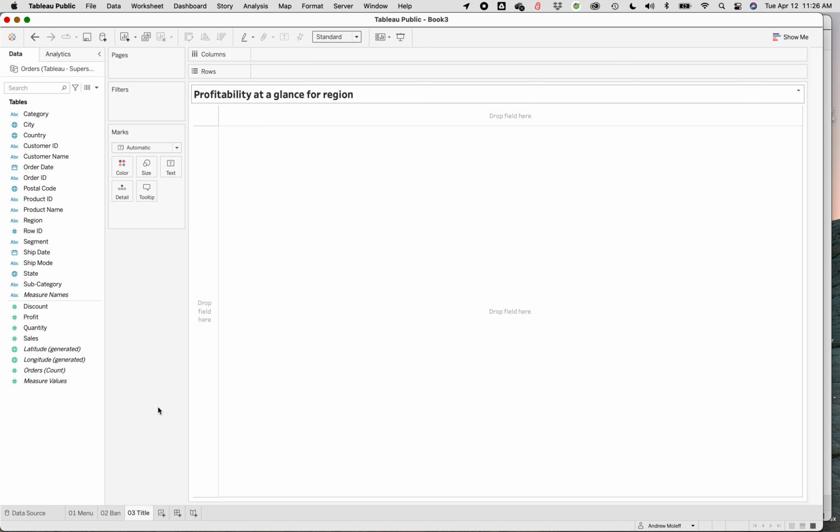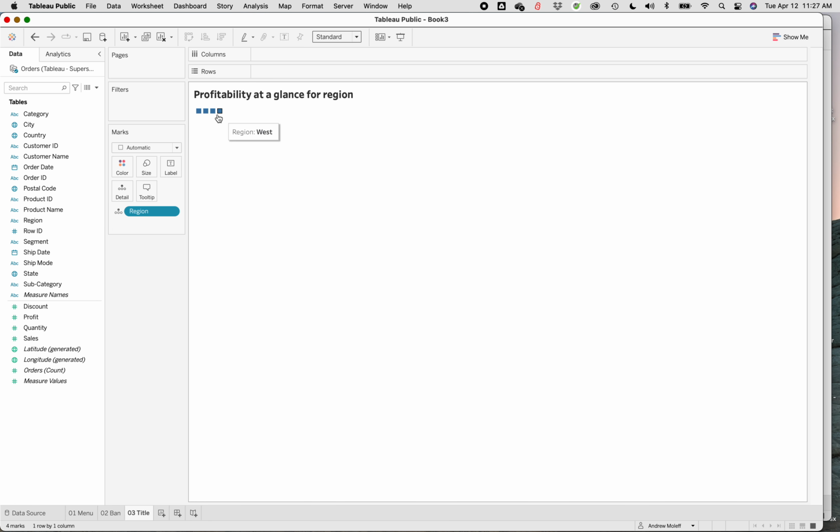Okay, so the next thing we have to do is go here under ABC, our categories, under measure names. We're going to find ABC region, and we are going to move this into detail under marks. So we're going to take ABC region and drag it into detail. Now when we do this, it gives us these little dots here. If you notice, I can scroll over these little dots and they just tell me the 4 different regions. But we don't need this here. We don't want this to be seen.